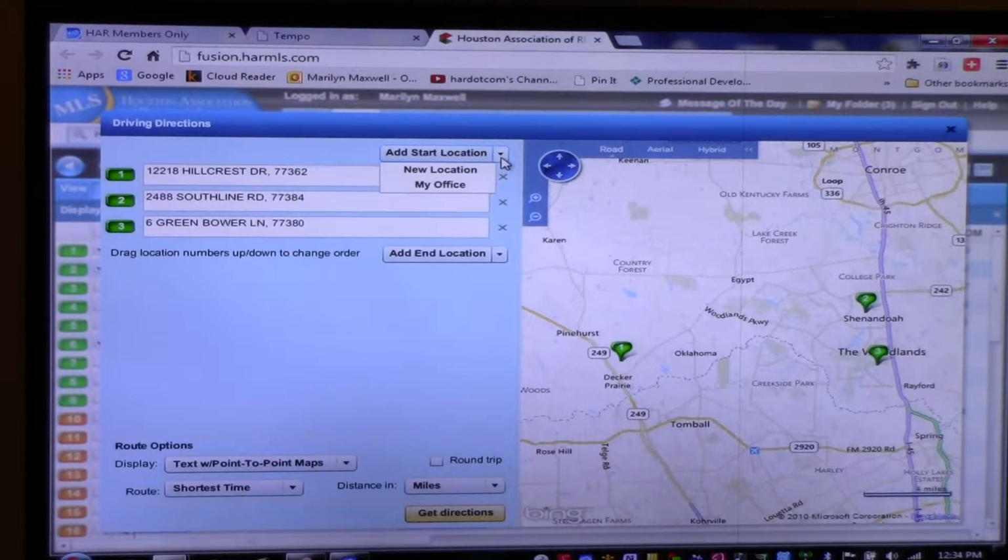The add, start, and end can either be your office, which it already knows because you are a member of HAR, so it'll know this physical address and plop that in as one of your destinations. Okay. The start, of course, would be the top of the list. The end would be the bottom of the list, but then you could rearrange it if you need a break in the middle and swing by the office or whatever.